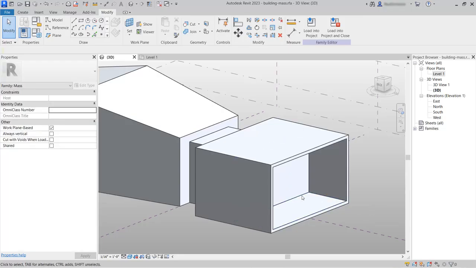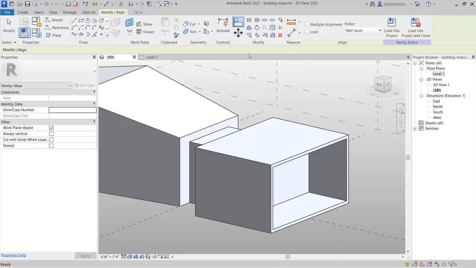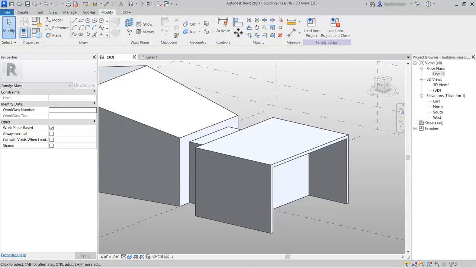We'd like to get rid of the bottom ledge here, and to do this we'll use the Align tool. So from the Modify ribbon tab on the Modify panel, we'll click the Align tool. Now we'll go over the edge here, and we may need to use the Tab key to select the underside of the solid. Then we can click on the underside of the void object here, and then as the void is now aligned with the bottom of the solid, it will cut right through that. So we'll click Modify to finish the Align tool.